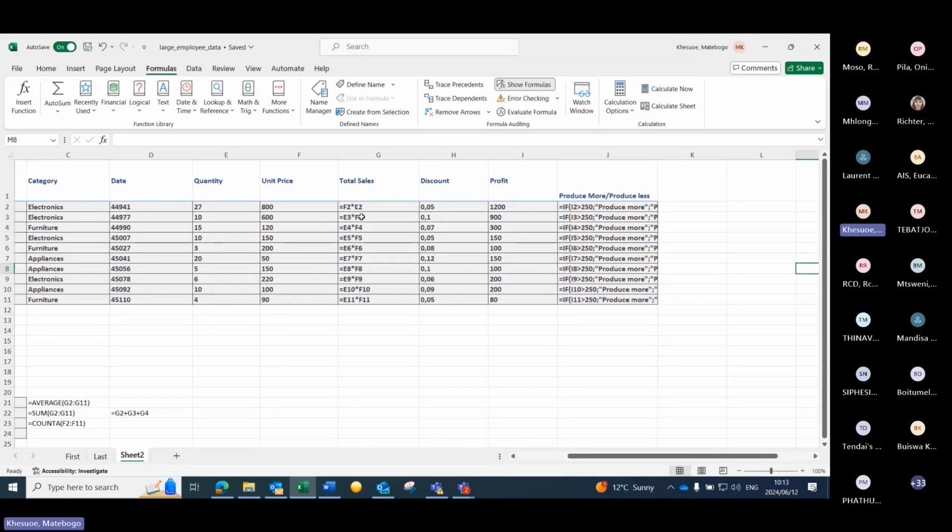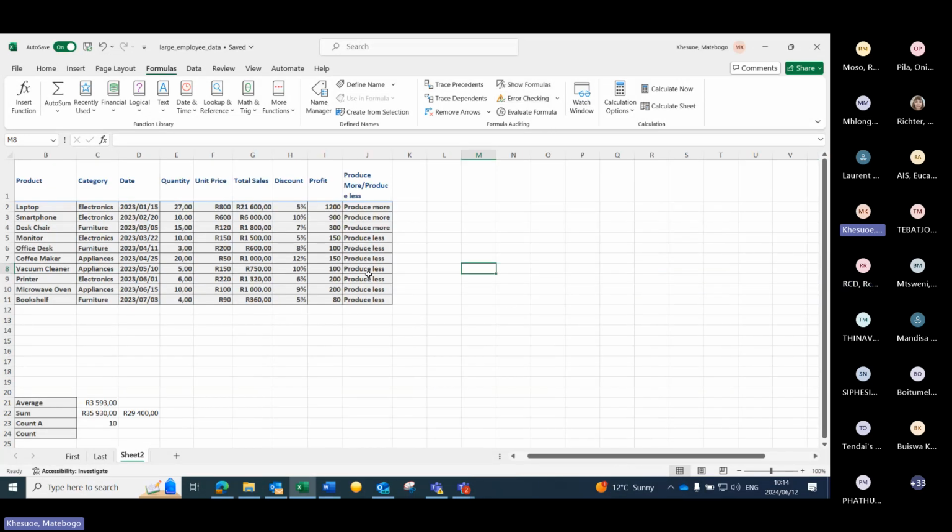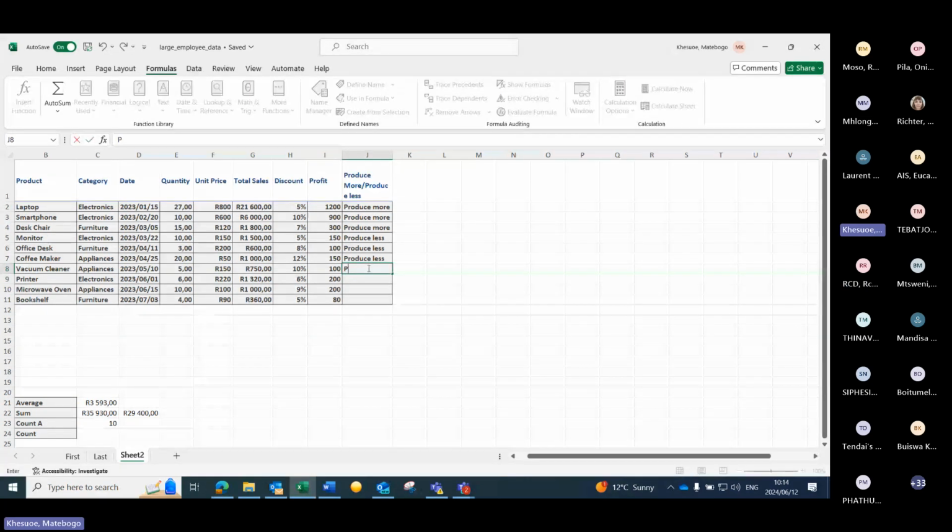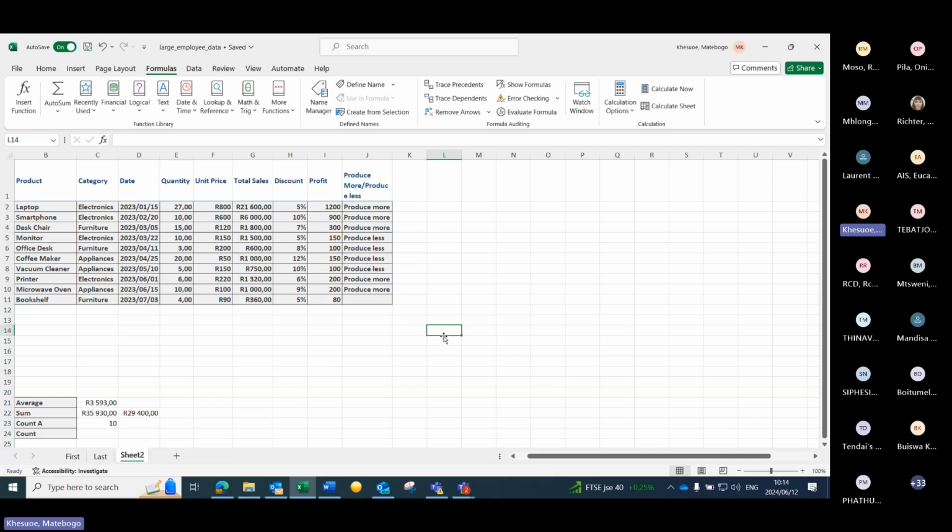I can see the total sales was gotten by multiplying this and this, and this IF function here was calculated, didn't, because at the end of the day, for example, let me just delete this here. If I go ahead and type in produce less, produce more, produce more.